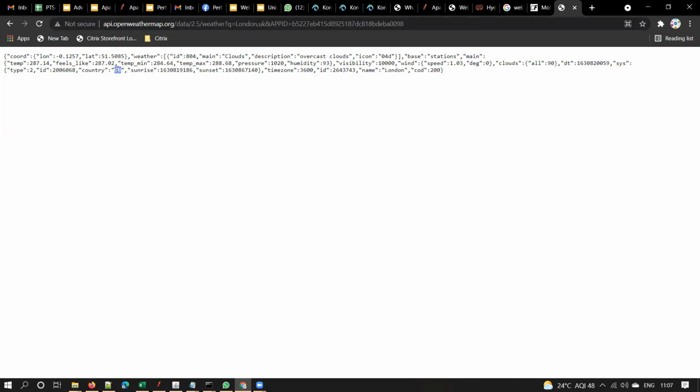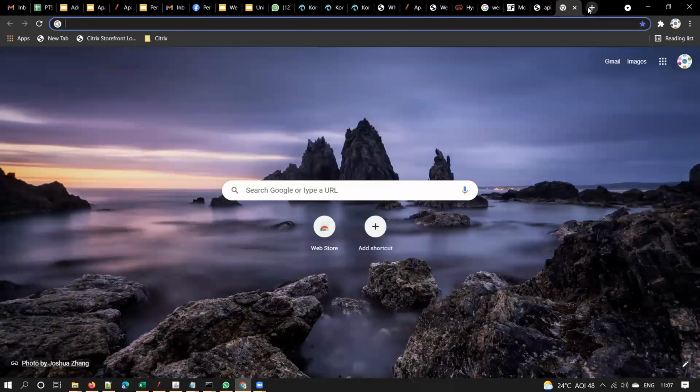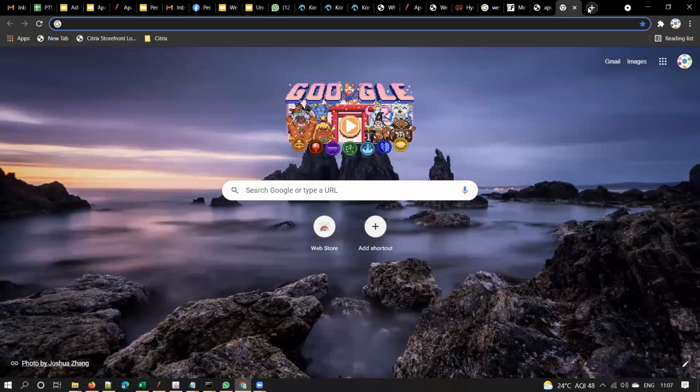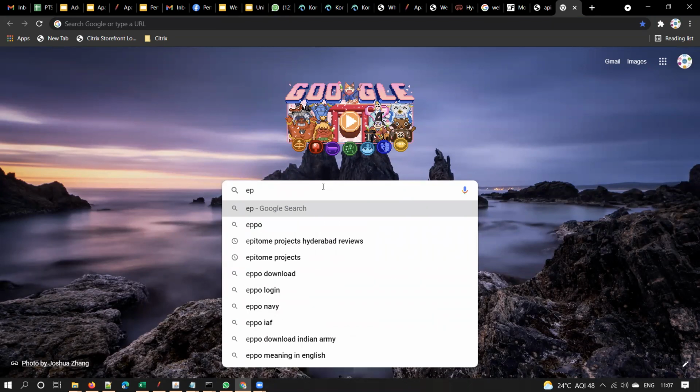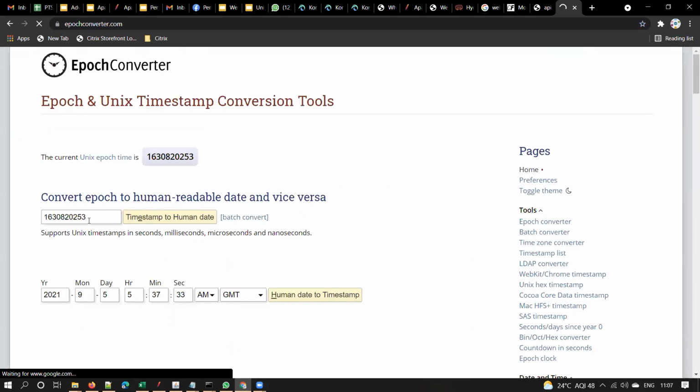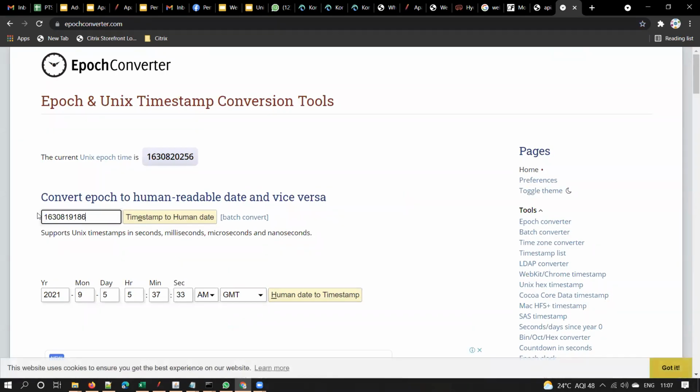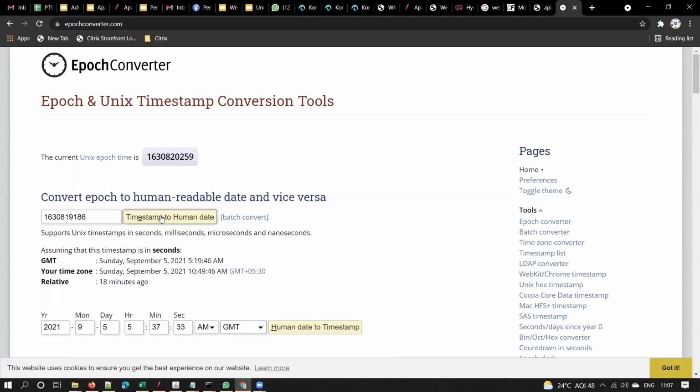Country is equal to GB, meaning Great Britain. And this is sunrise, this is sunset, this is a timestamp, guys. This is nothing but a timestamp, 1630819186. If you want to confirm, copy that. I have already shown you some websites which convert Unix epoch time to human readable time. Epoch time converter: you can go to epochconverter.com, paste that epoch time value here, and click on timestamp to human date.